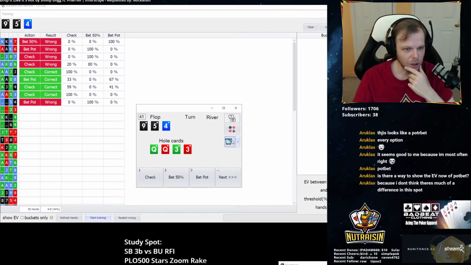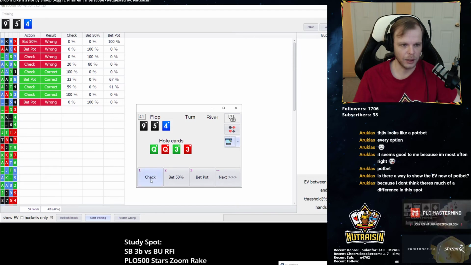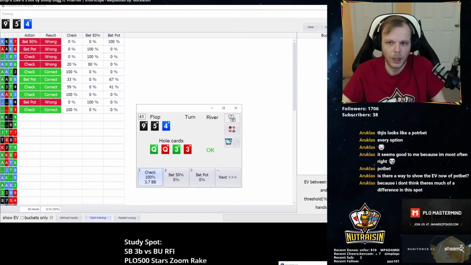Yeah, I don't think there's that much difference either. But since we haven't selected any buckets, most of these buttons are useless for us right now. I don't think there is a way to see the EV there. So with queens and threes, not hitting any spades might be weak enough to actually bet. Let's go with the conservative one and check for this last one, and then I'll put up the poll as well. Yeah, we check.